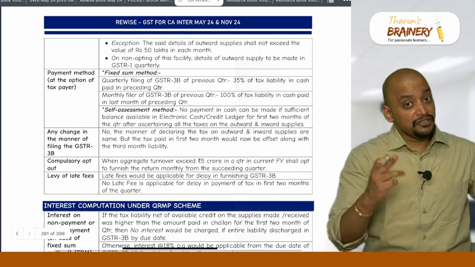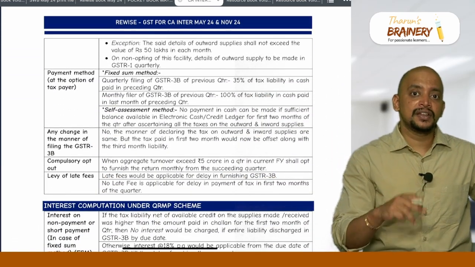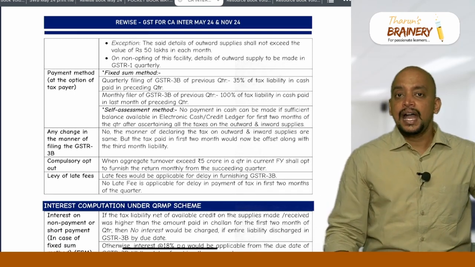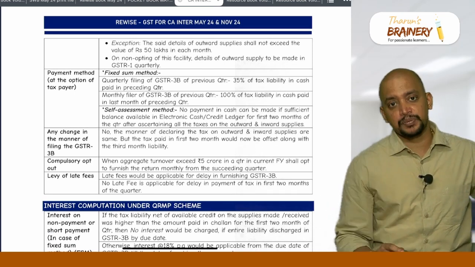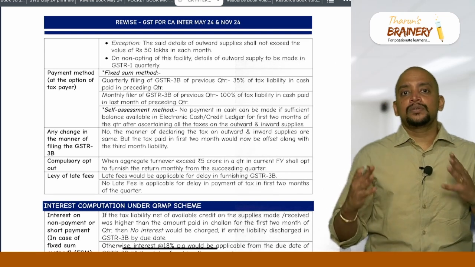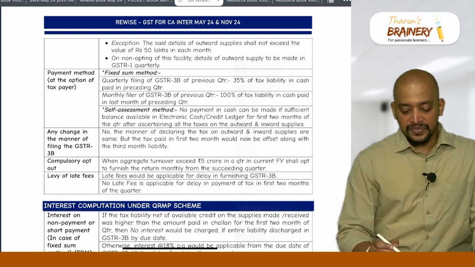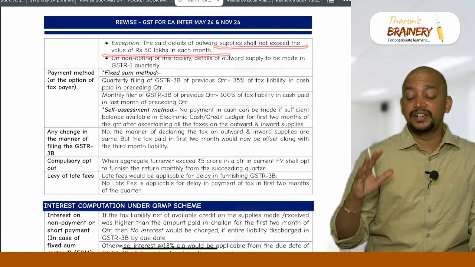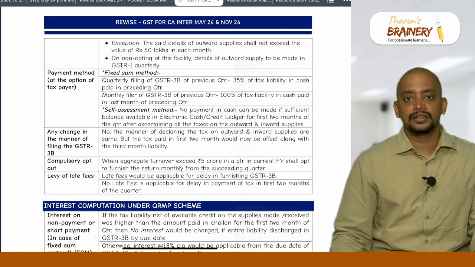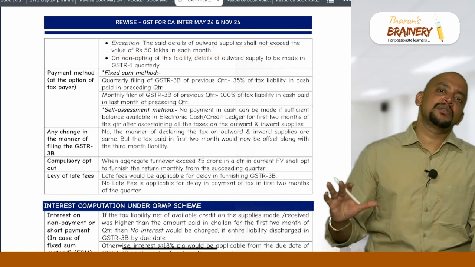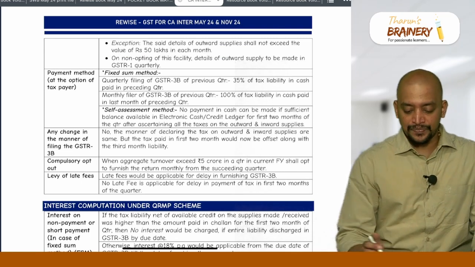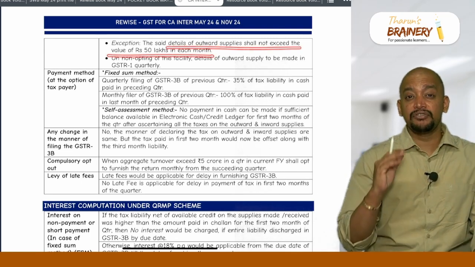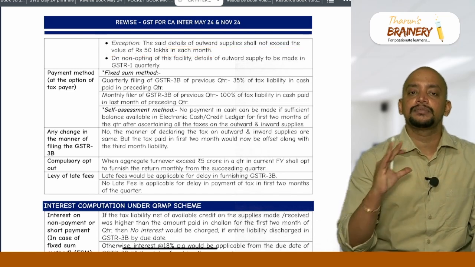Suppose if you have not furnished the IFF, then for all 3 months you need to add the invoice in GSTR1. And this IFF is having one exception. Up to what amount can I add the invoices? The said details of outward supply shall not exceed the value of 50 lakhs in each month. So in a month maximum 50 lakhs only I can enter, maximum 50 lakhs.